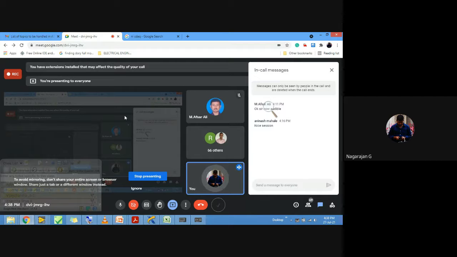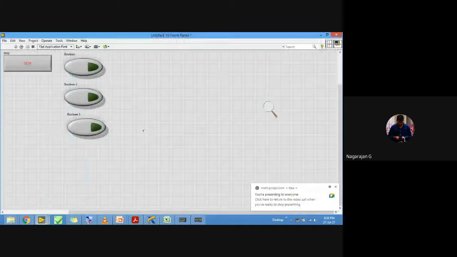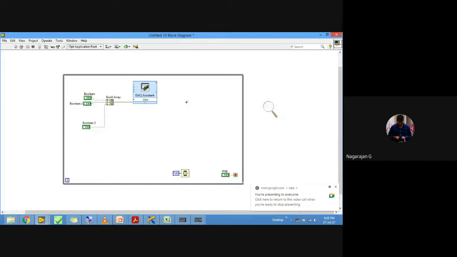Okay, so we'll go for the real-time hardware demonstration, which is left out. Now I'm going to explain how we are going to develop a traffic light logic. I don't need controls because we are going to write the signal depending upon the logic. Initially red, and next it's going to be yellow, and next it is going to be green.